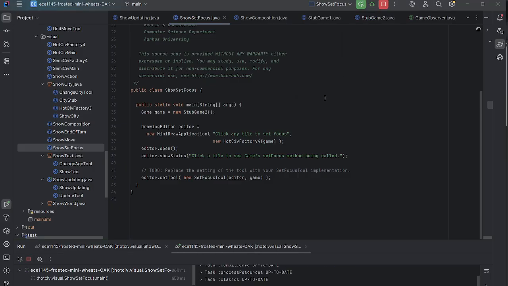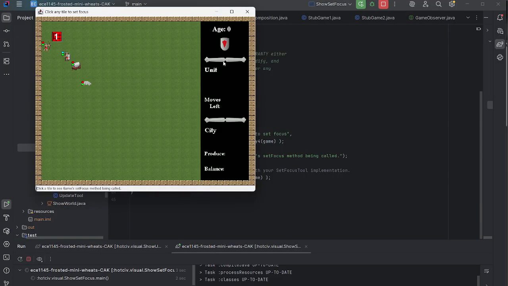So we'll start here, we'll run the game, and we'll click on this archer, and I'll show that's a unit on the red player side, and then we'll click on this legionary, and that's a unit on the blue side, and then for the city here, we click here, and that shows that that's part of the red city. So that's it for set focus.